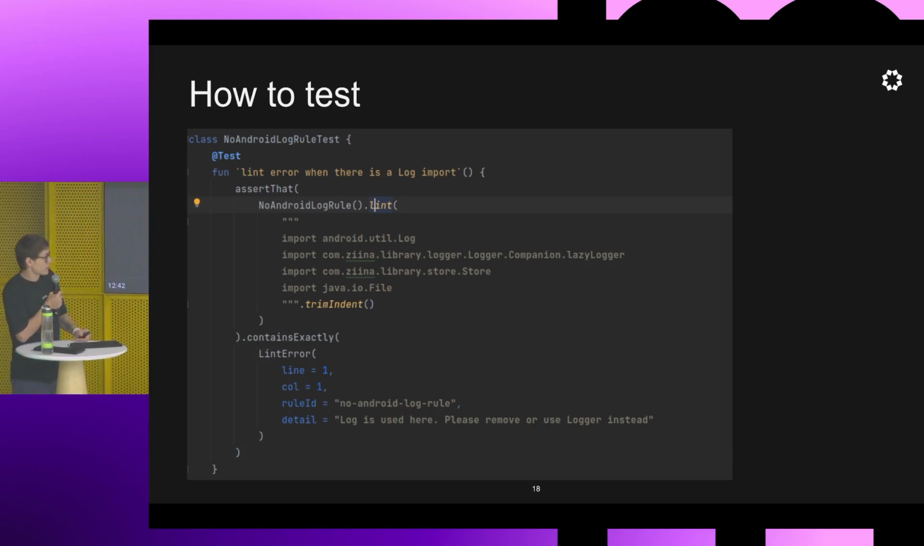So now we're jumping to how we can test it. There is a very nice extension function in kt-lint. You can just create your rule, call lint, feed it with valid Kotlin source code, and check if it has the error or not. So we have an import as the first line, and we check if the test is passing or not. So very, very easy to test.